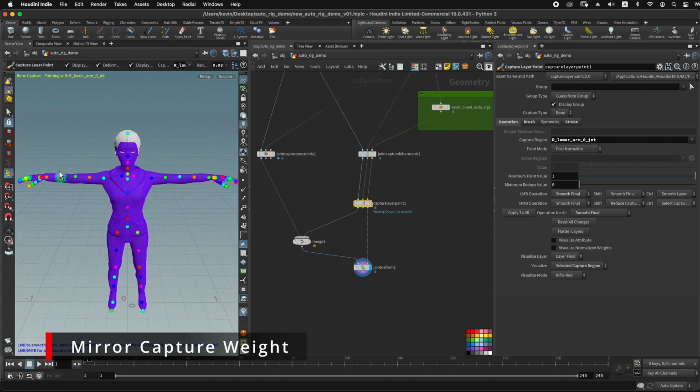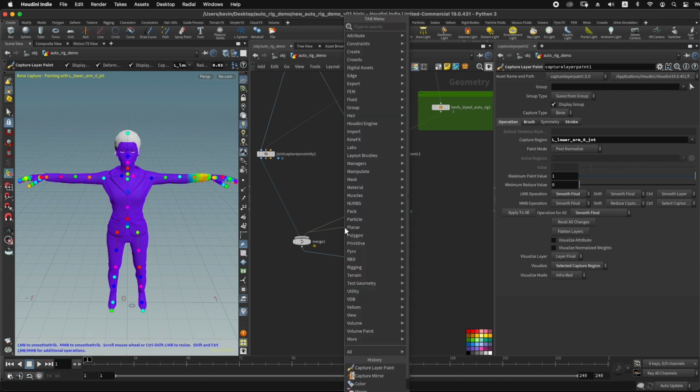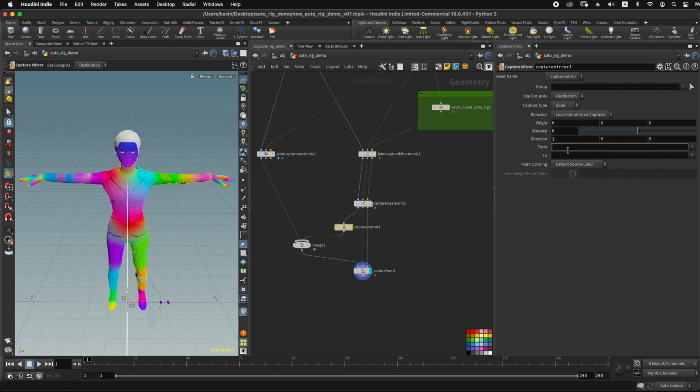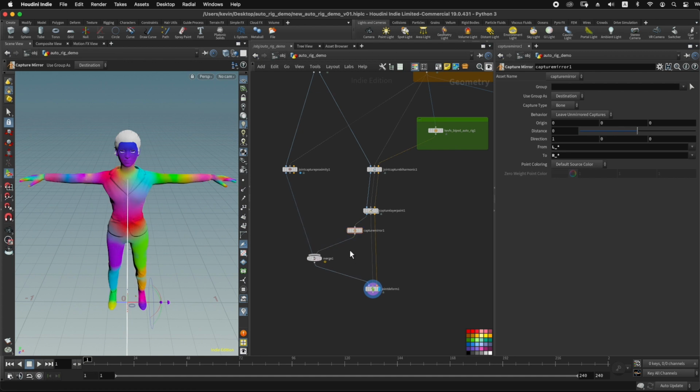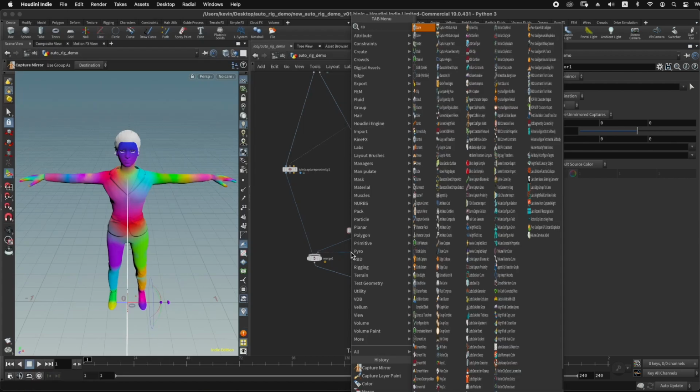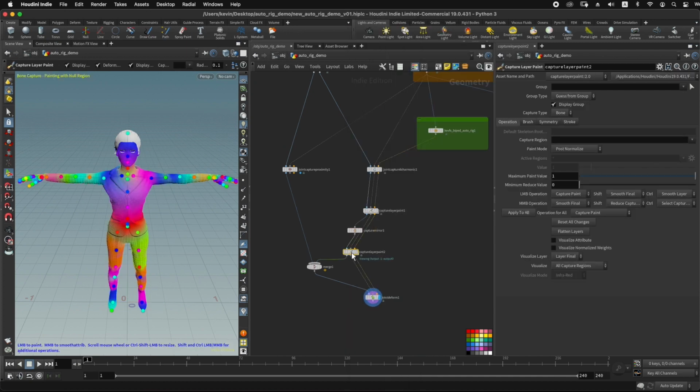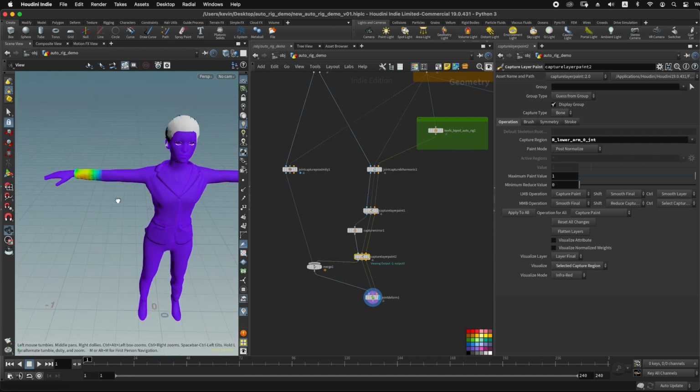Alright, after you have painted on the left hand side, if you look at the right lower arm, it's still with the default value. The left lower arm joint has the better value. So how to mirror the capture weight from one side to the other? You can drop a capture mirror node that we're going to specify from left everything to right everything. And now just to visualize the end result, you can drop another capture layer paint. And if you look at the same joint, say the R joint is selected, this will be the final result for the R lower arm joint.